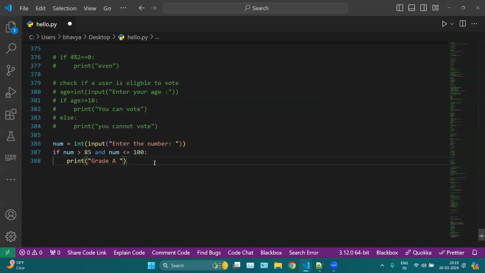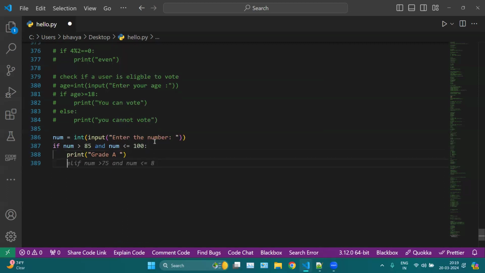Okay, so here we are checking the first condition. So here we are taking the numbers which are in between 85 and 100. Like greater than 85 and less than or equal to 100. Second condition we have elif.